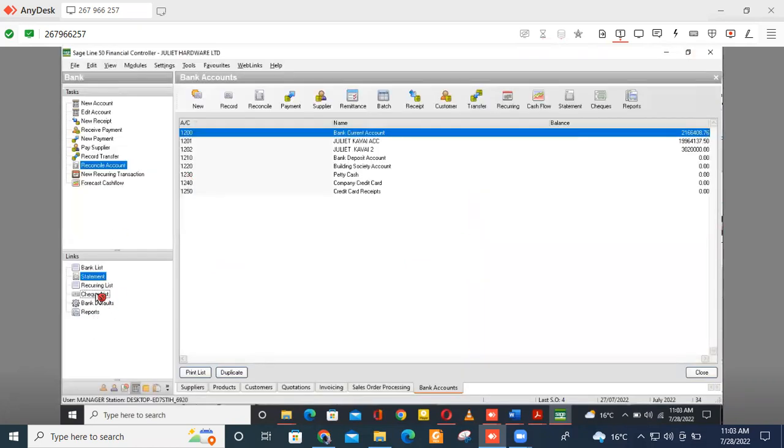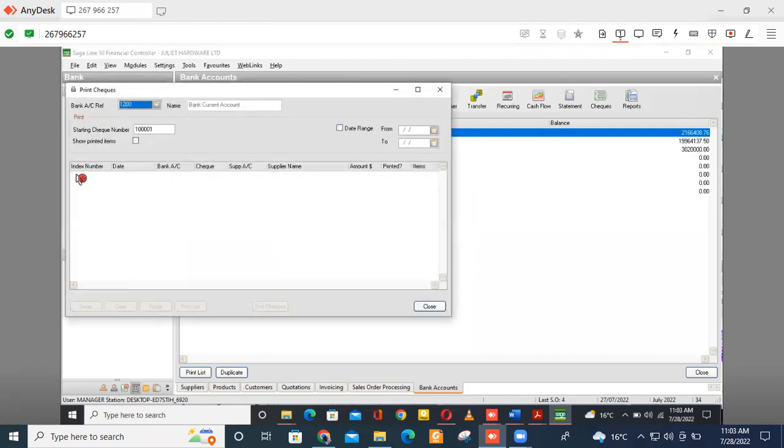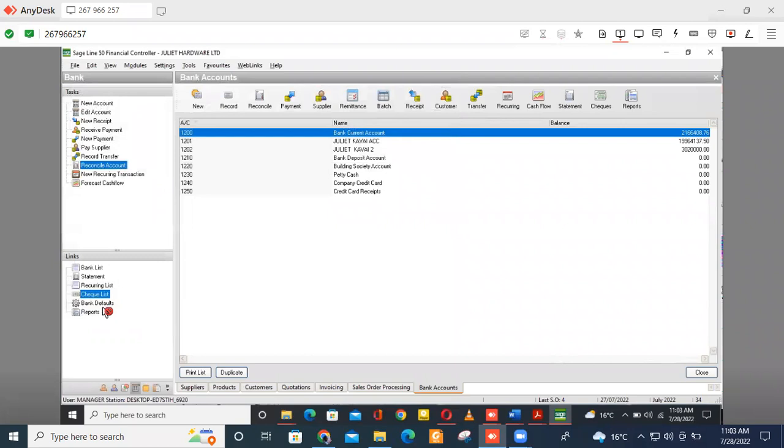If you wrote a check, you'll be able to see the checklist. But if you do not pay or receive through the check, you'll not be able to see the checklist here. Then from there we also have bank defaults. You'll be able to see reports. Also, you'll be able to see.